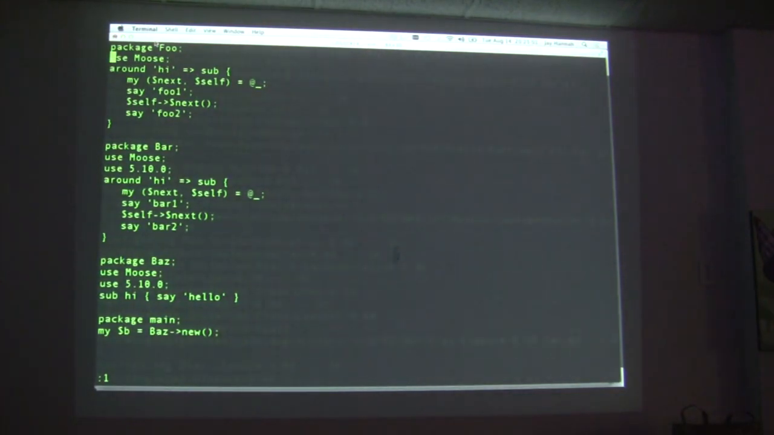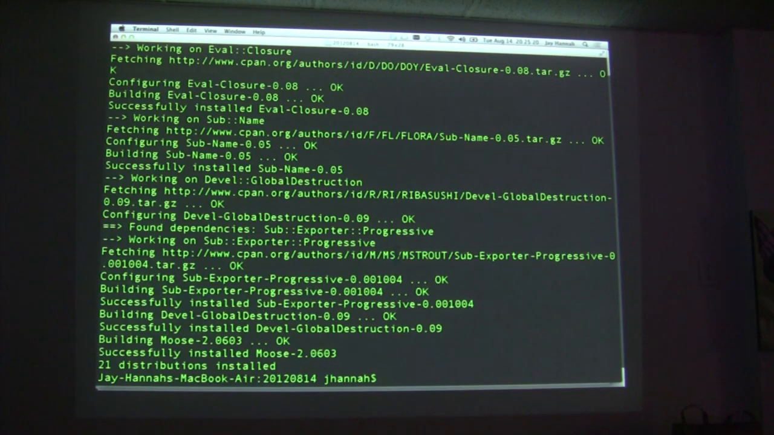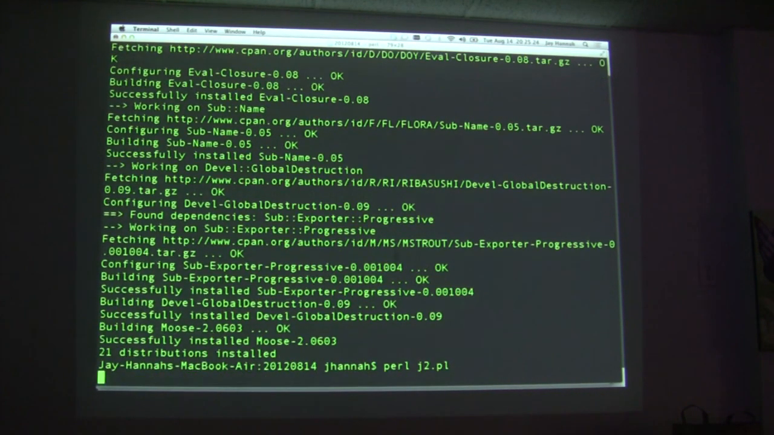Huh? Oh, this is the Perl onion inside a deadhead skull, because I was staff last year, or 2 years ago. Nice. So there's 21 distributions. So CPAN minus is kind of nice if you haven't.